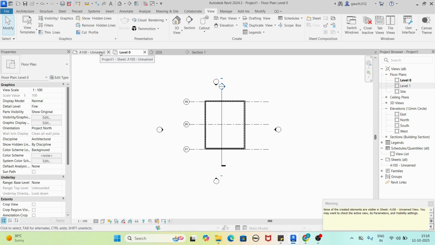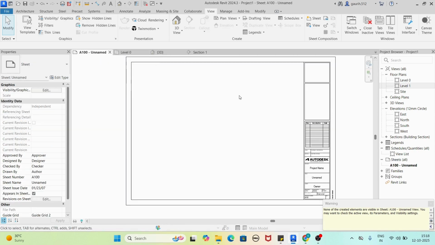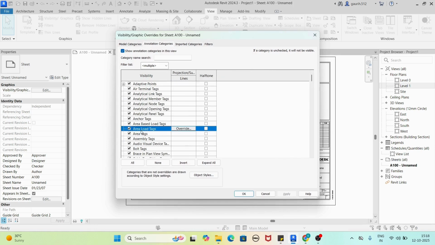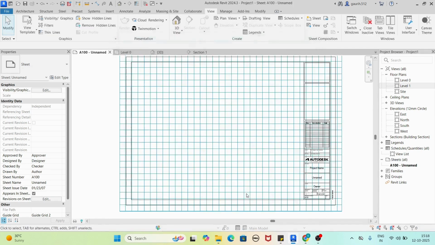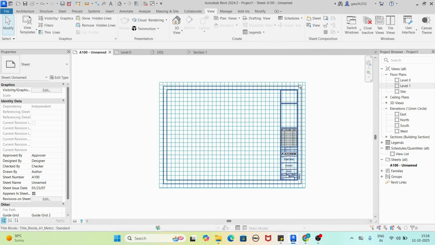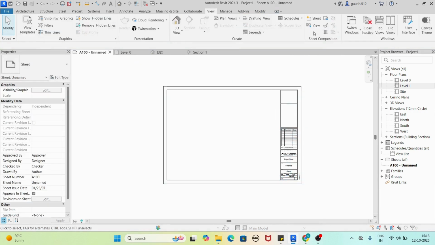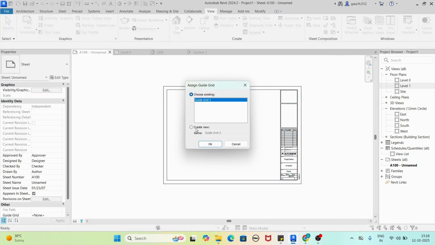So we first have to go to the sheet. Here I am in the sheet. Now let's see if the guide grids are open here or not. Here guide grids are not open. Let me see. Oh, so I have already created one. So let me delete it and create one new for you. Create new guide grid. Let's see plan sheet.